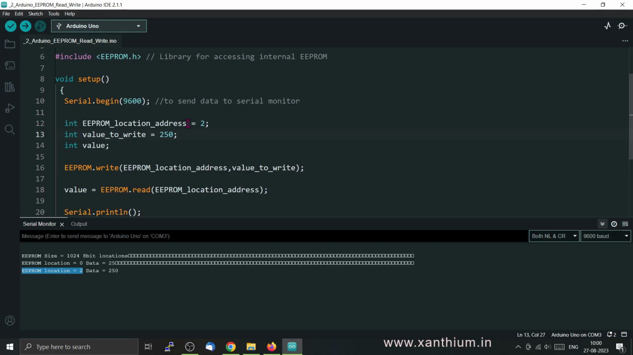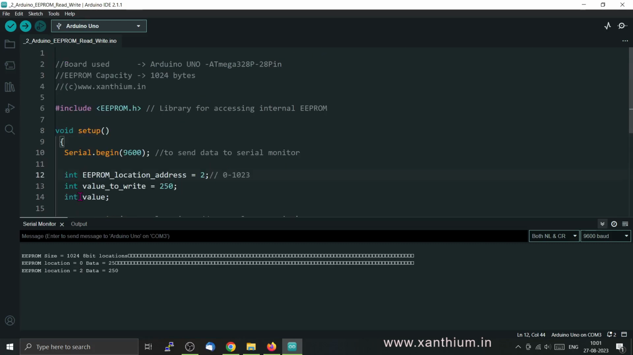For the ATmega328P, that is the Arduino Uno, there are 1024 bytes. So the addresses range from 0 to 1023. That is 1024 locations, and each of these locations can store a single byte. So we have to be careful that when we are using this function, you can only give a maximum value of 255, because otherwise it will be bigger than 1 byte and the value will not be stored properly.